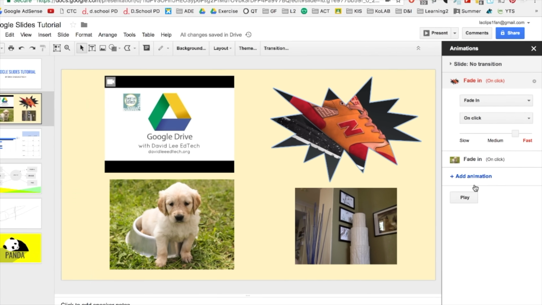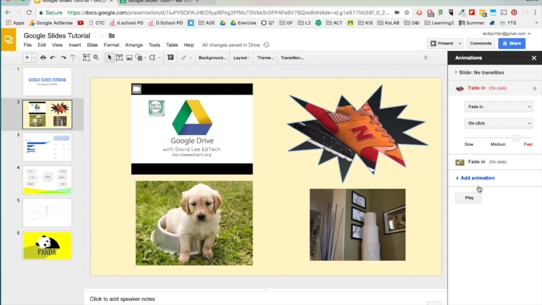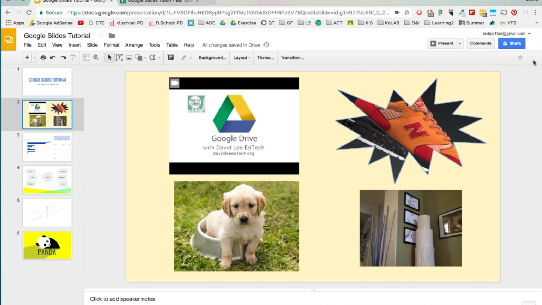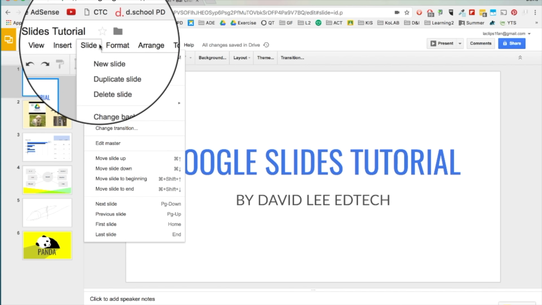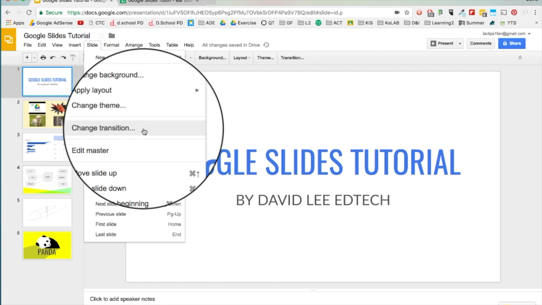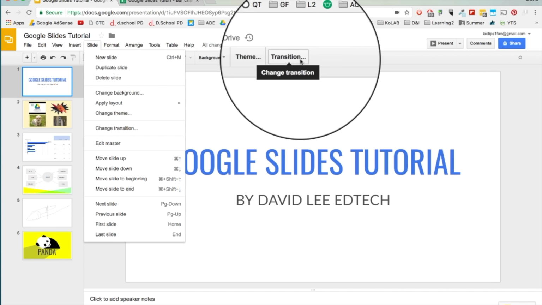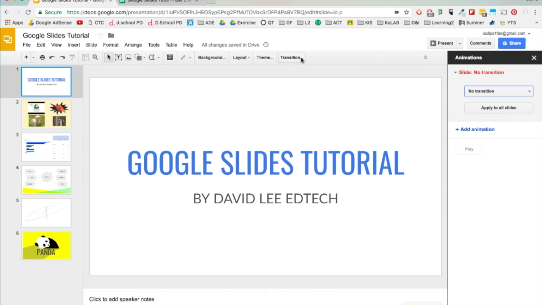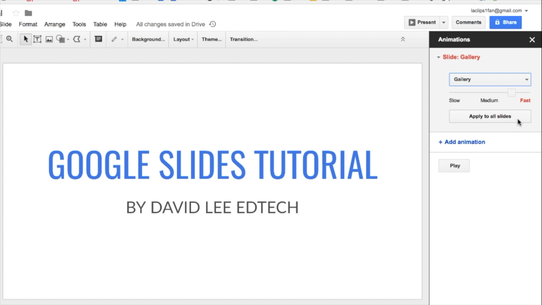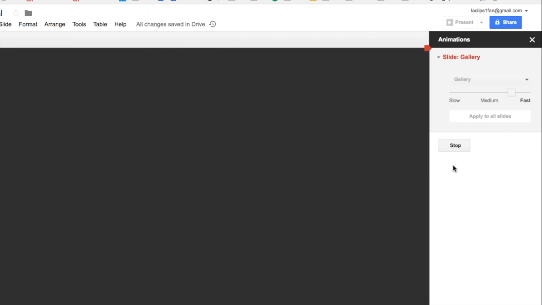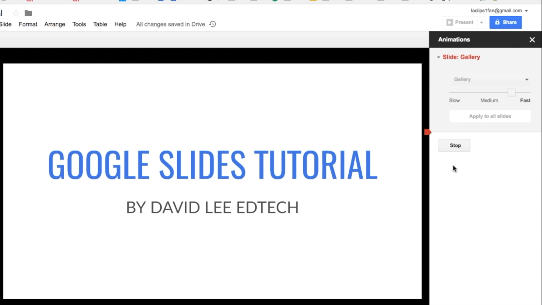You can also add slide transitions, which are animation-like effects that occur when you move from one slide to the next. To do this, click on the slide on the left, then slide and change transition. Or you can simply click on the transition button in the toolbar, then choose a specific transition. You can click this button to apply the transition to every slide. Click play to see what the transition will look like.